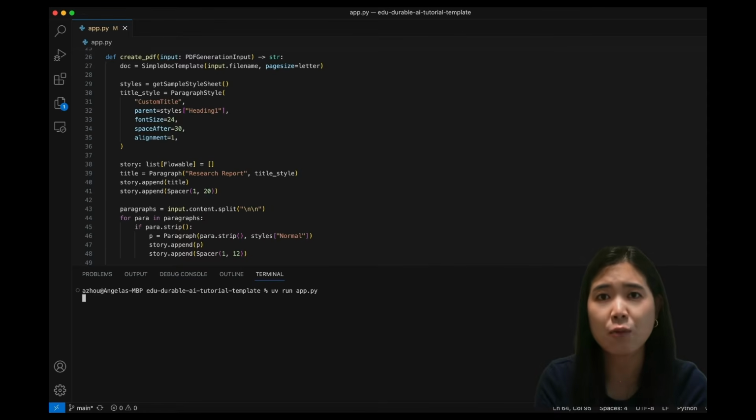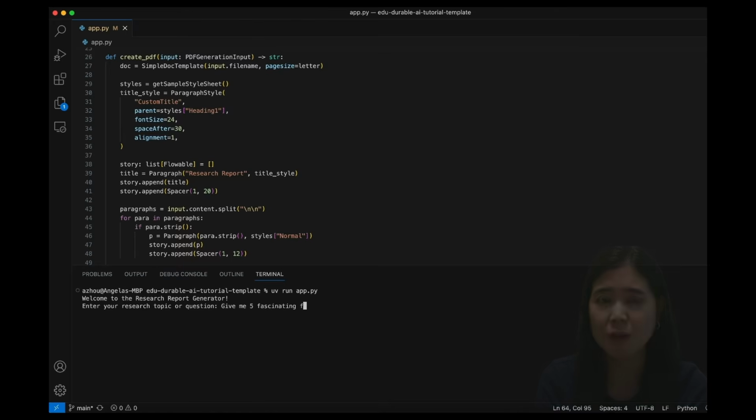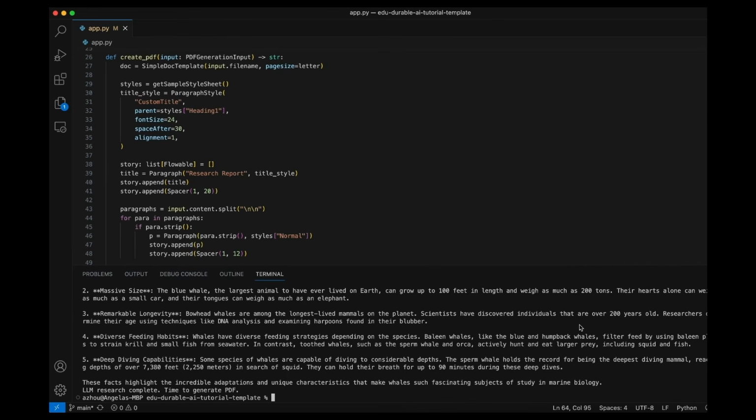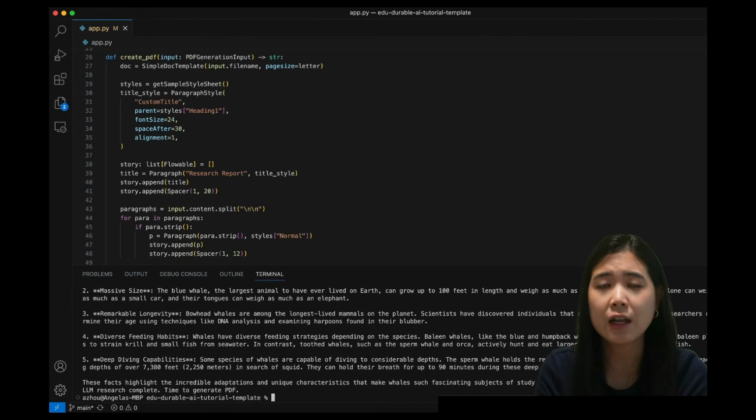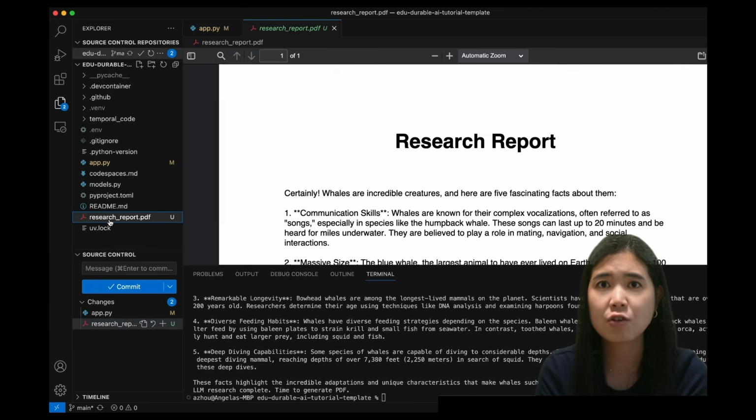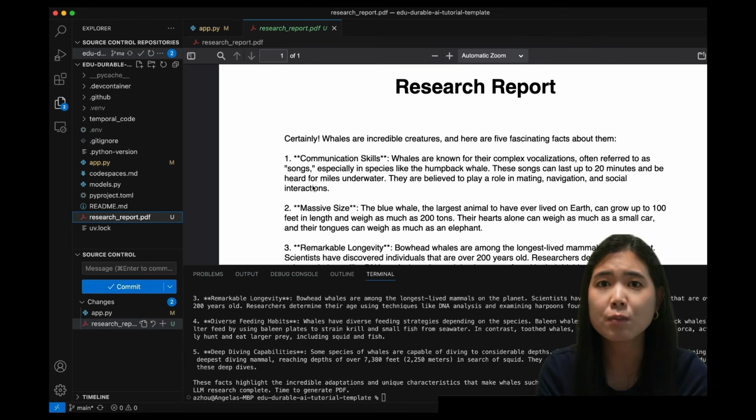Let's run it and see what happens. I'm going to ask it to give me facts about whales. Great, the LLM generated our research and the PDF was created successfully. Here's our report. Everything worked perfectly.